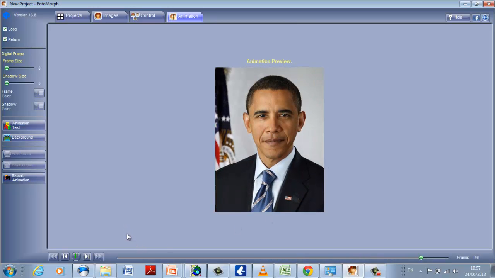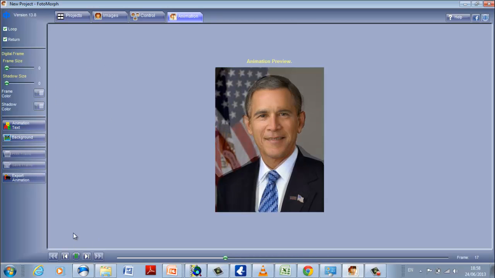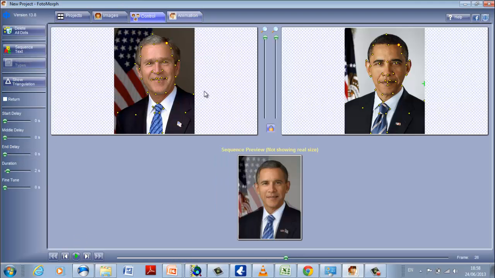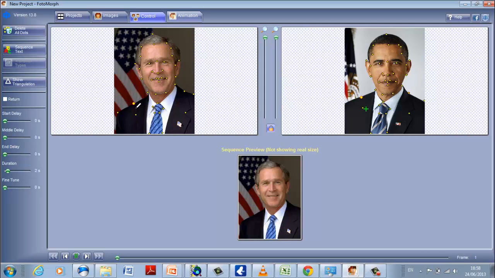Okay, once you're happy with it, it is very important to save the project. Actually, I went back to correct a few things. I noticed that the transition between the shoulders wasn't identical. George Bush's shoulders are a bit higher than Obama's, so I want to put another dot to help the computer manipulate the picture. I want the computer to manipulate the image better. So I went back, put another dot, then went back down to play, checked it out, looks much better.